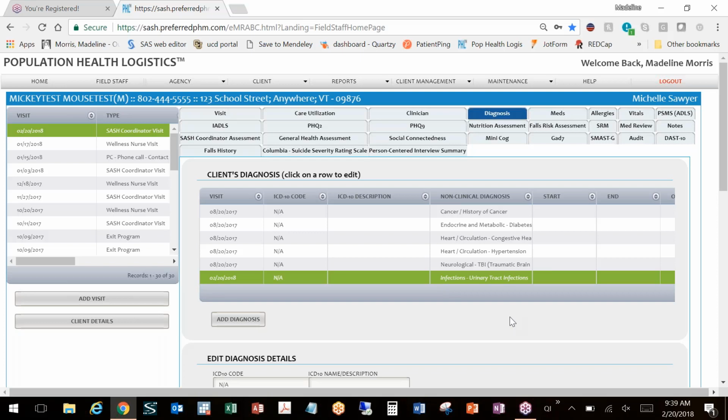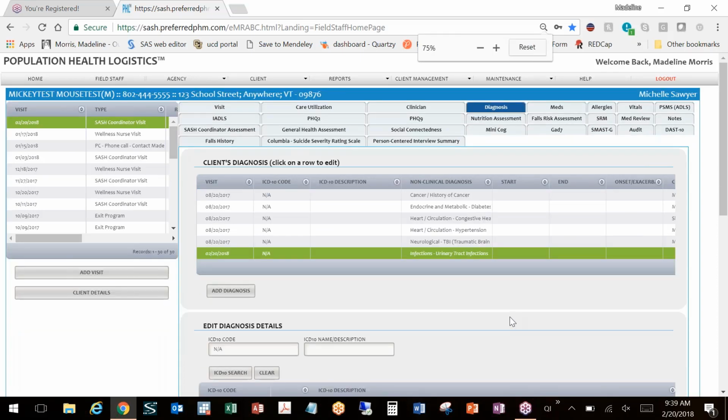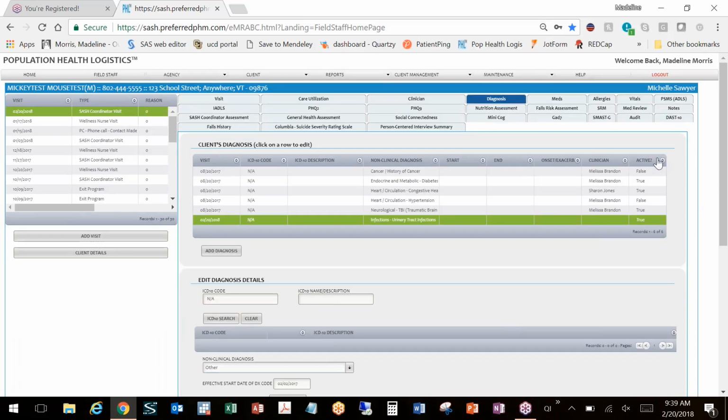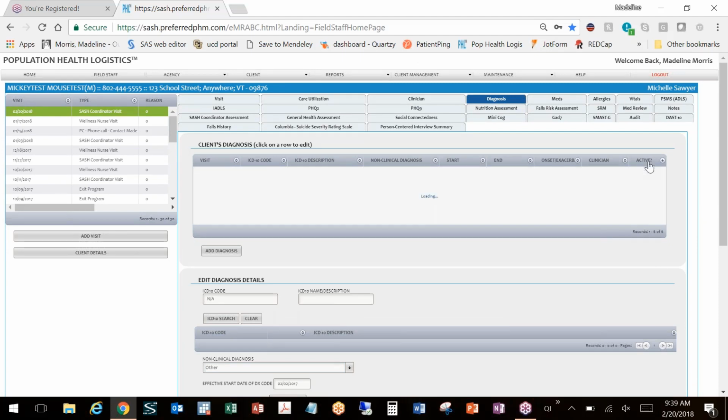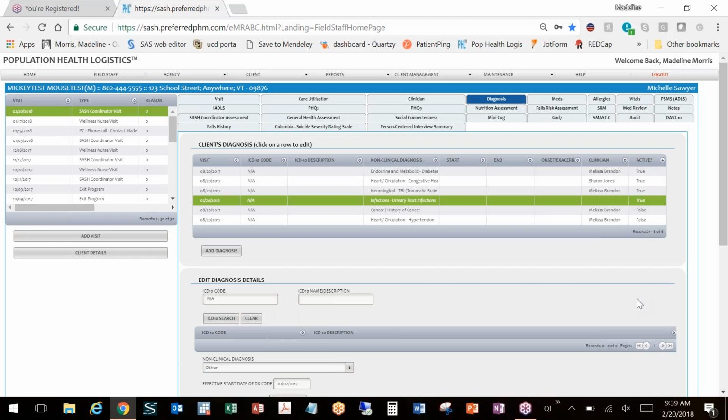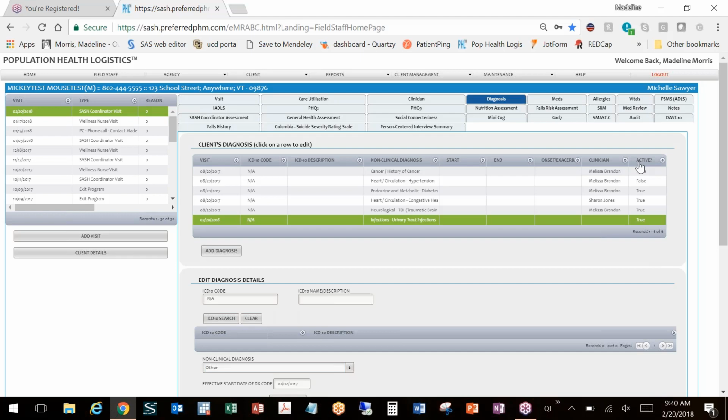Let's see. Does choosing the header reorganize data into active or non-active on that table at the top of the screen? I have to zoom out. So if people click on the arrows in the corner, they can reorder them by active and inactive? Yeah. Okay, great.